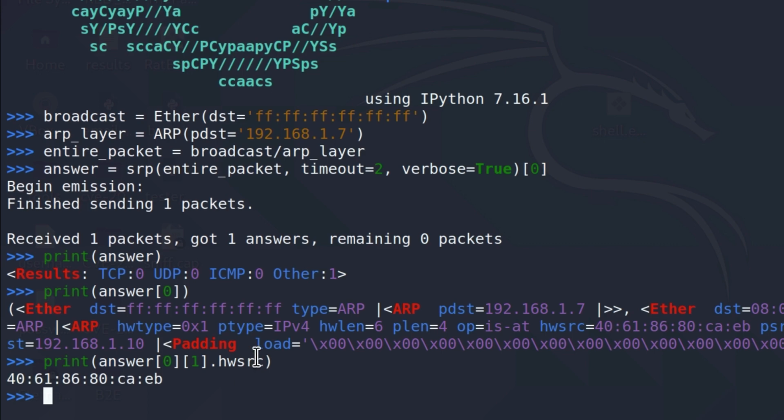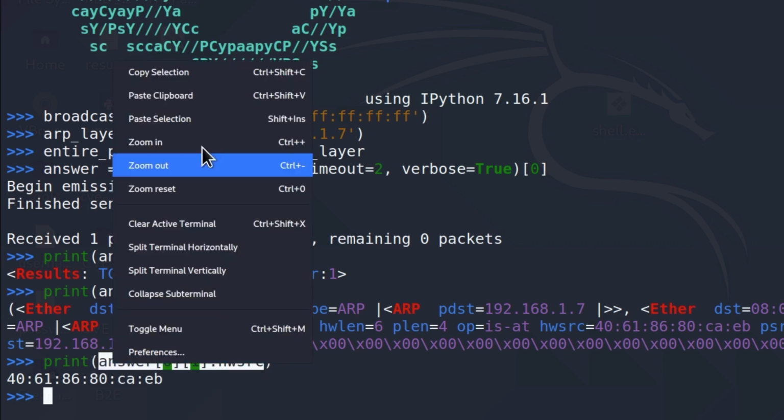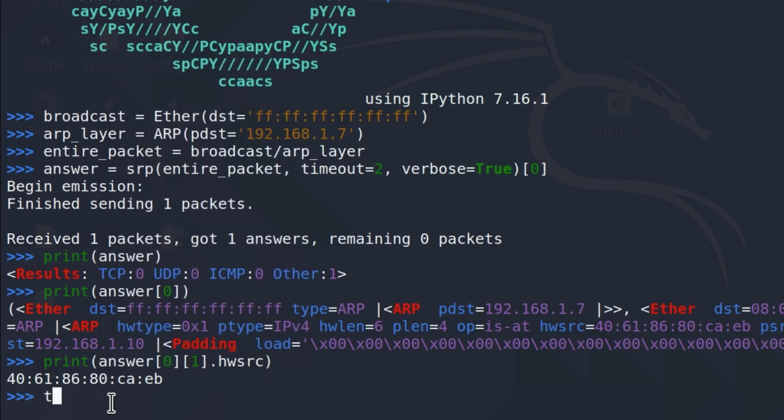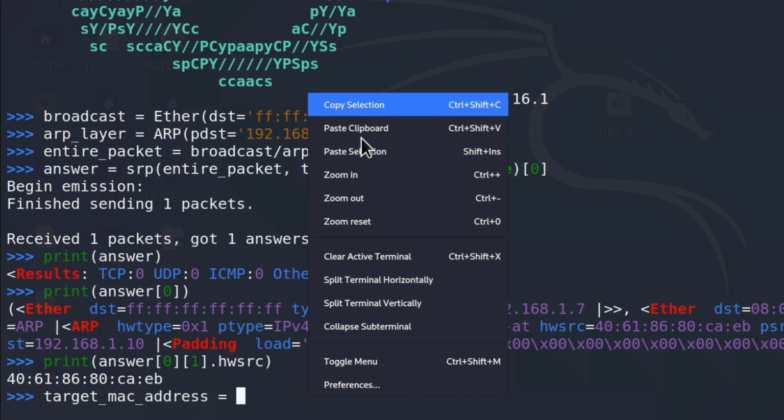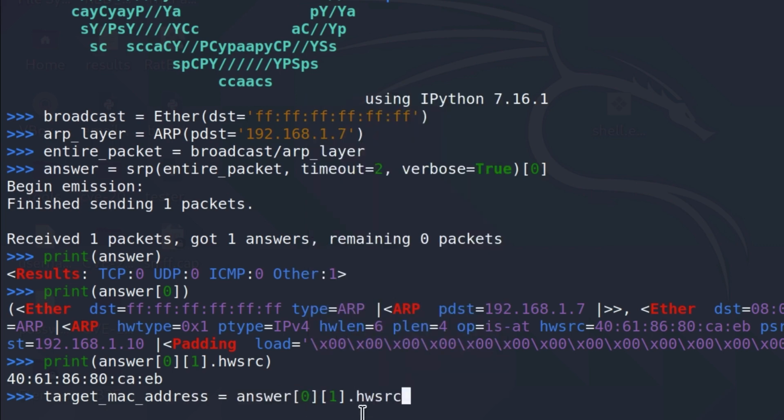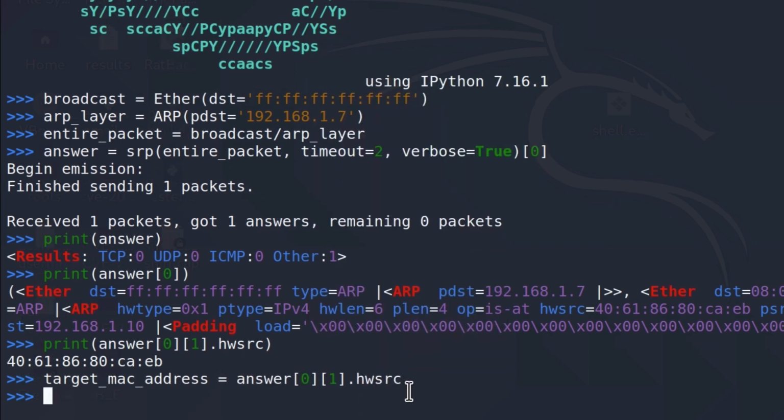And all we need to do right now is copy this and store that in a variable that we can name target_mac_address equals, and then our answer with the hwsrc field. Great. Now we got our target's MAC address, and we are ready to craft the malicious ARP packet. So what we can do is we can type something like this.